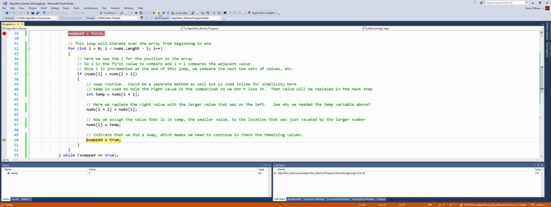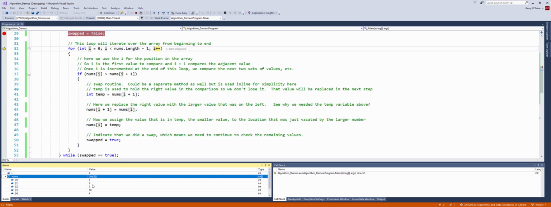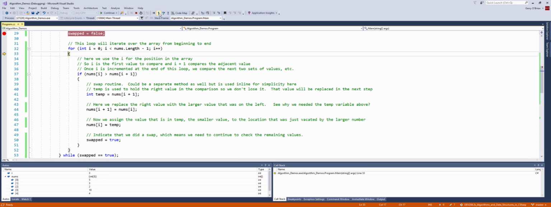So we've already evaluated again. We've done a swapped equals true. We come back up, we iterate I. If we look at our array one more time, we can see that we have swapped 10 and 2 because the value 10 was greater than the value 2. So we're doing this iteration over the array. Now what's going to happen by the time we have completed this first inner loop, we'll see that we end up with an array that is partially sorted.